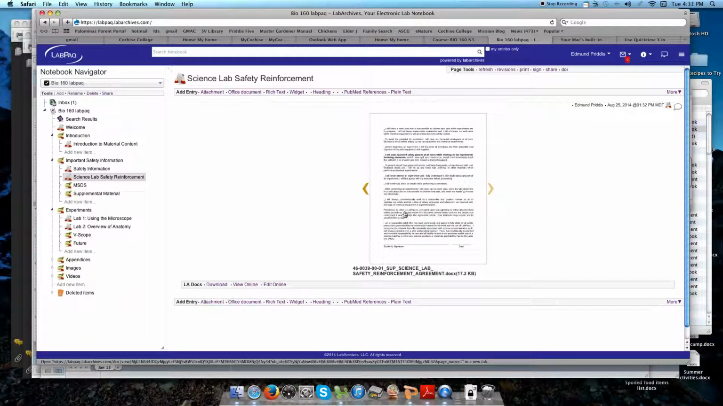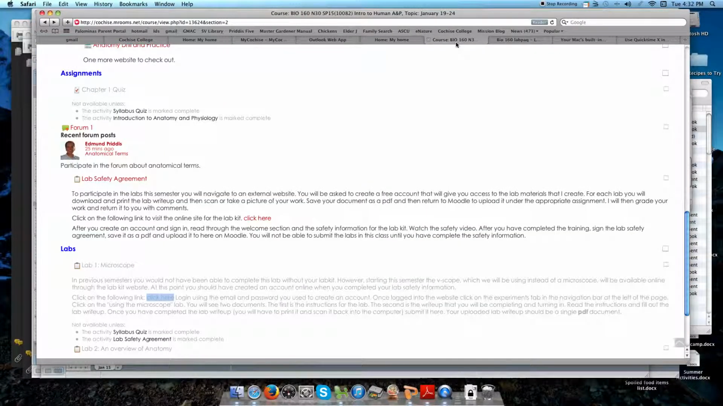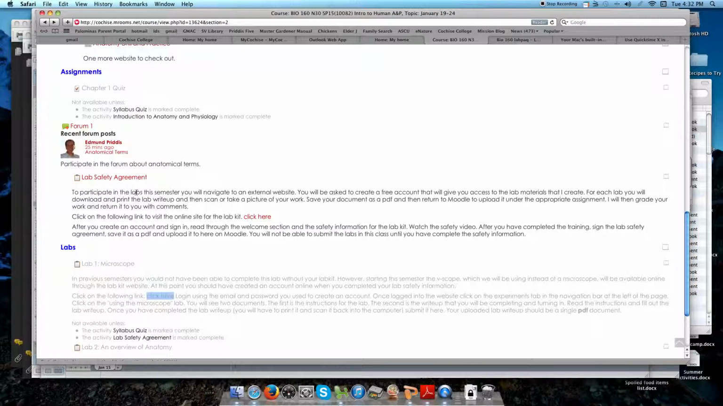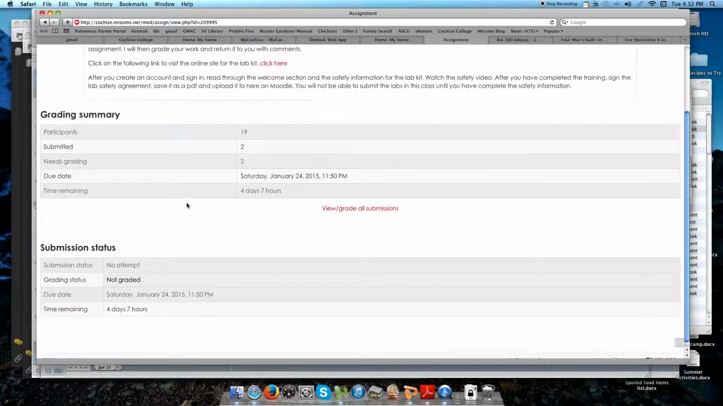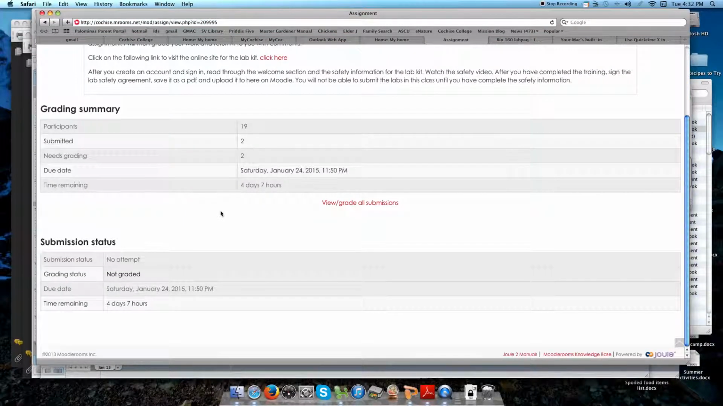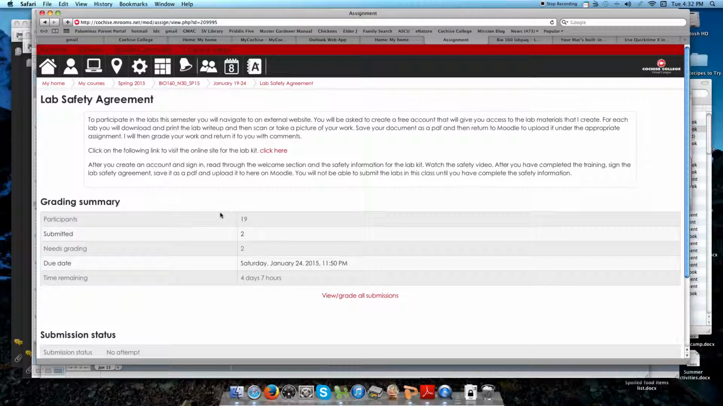And once you've done that, then you can take that document, and if you print it off and sign it, then you can scan it or take a picture of it. If you just decide to do it electronically, that's fine too. Once you do that, you come back to the Moodle page, click on the lab safety agreement, and then here is where you're going to submit. And you see there's a couple people who've already submitted. And it'll look a little bit different for you.